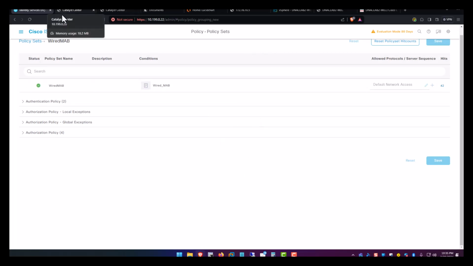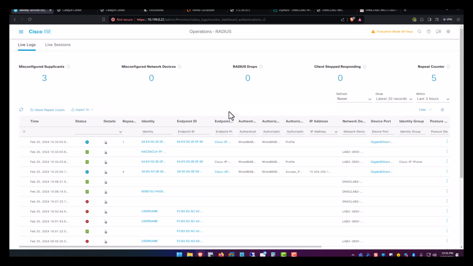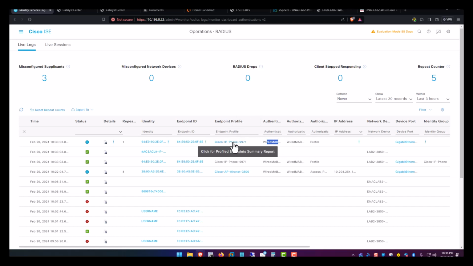And now back over to our live log. That was a couple of minutes ago, so we're going to need to wait for that guy to reboot and try to authenticate again in hopes that he will pick up the new profile. So we can see it found all the way down to the make and model of the phone based on the profile. And once we get a new authentication here, hopefully we get the right result.